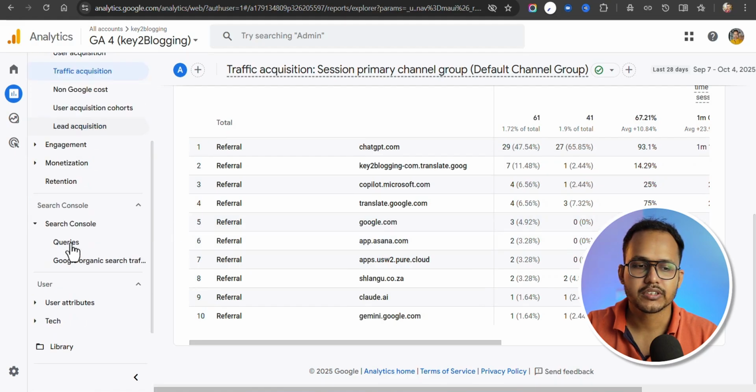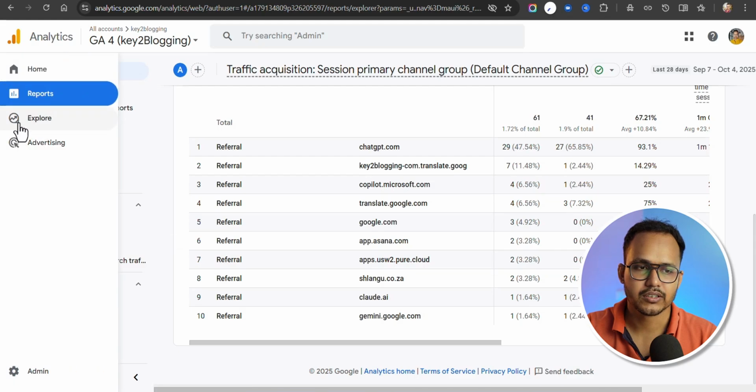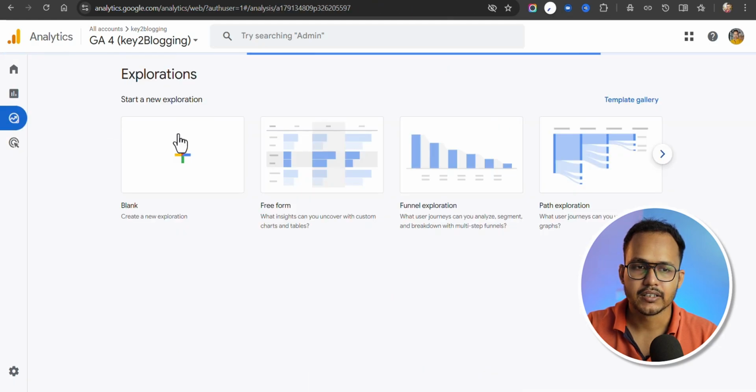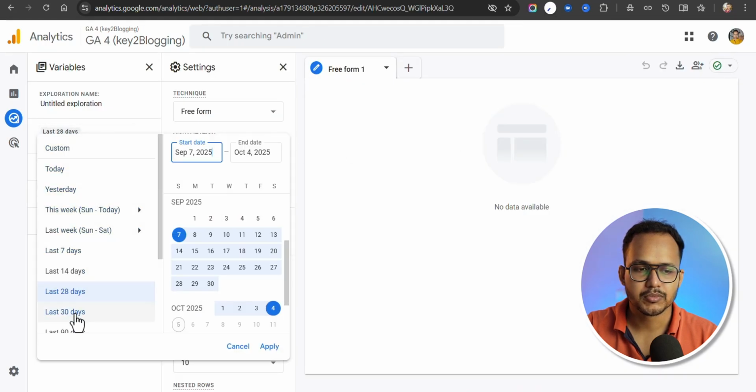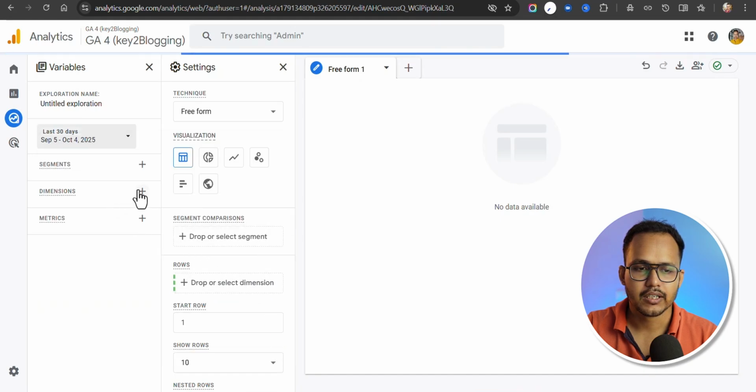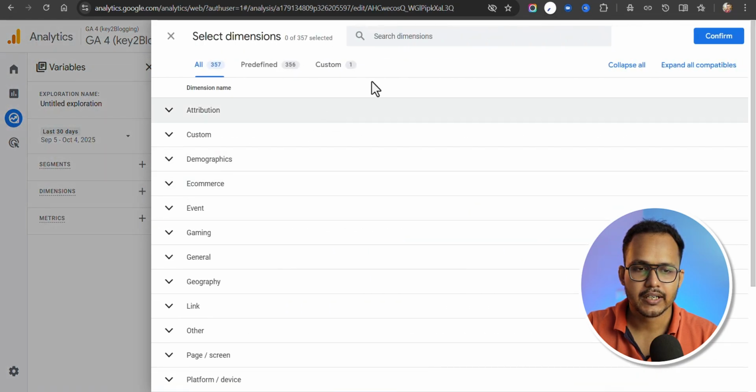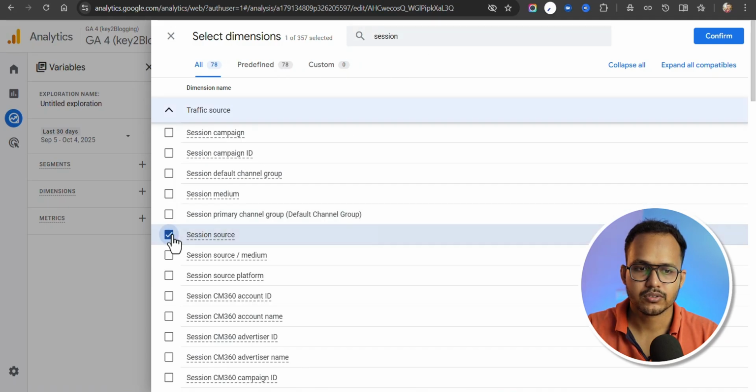Now you can also see your traffic using a custom report. For this, we can just go to explore, and here we can start a new exploration. Just click on blank, and here click on the time frame. Let me select the time frame to the last 30 days. Now click on dimension, and here you can search for session. Click on session source, and you can select session medium as well.